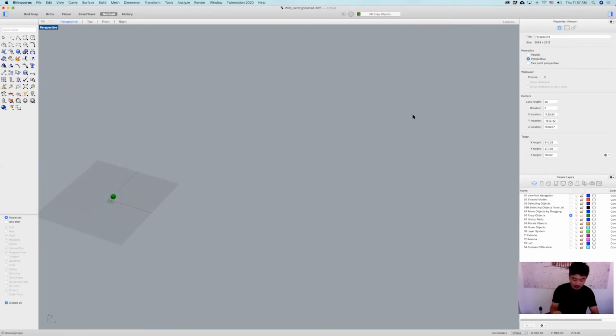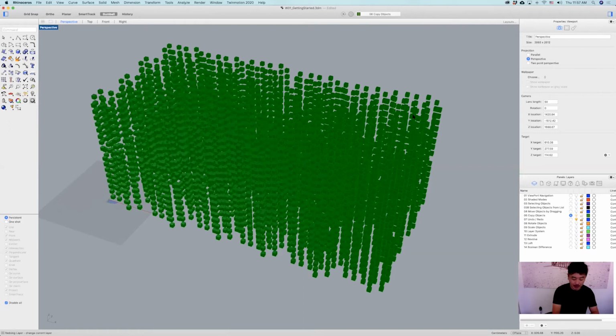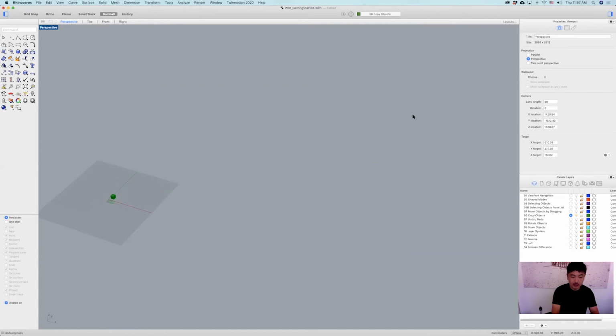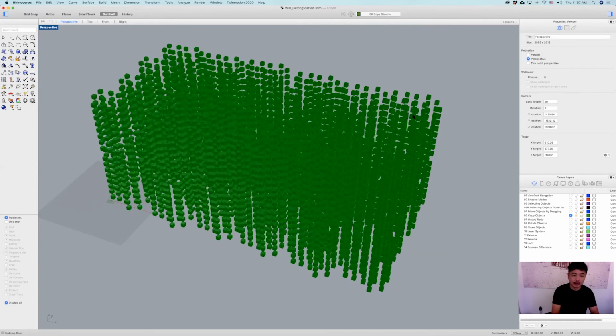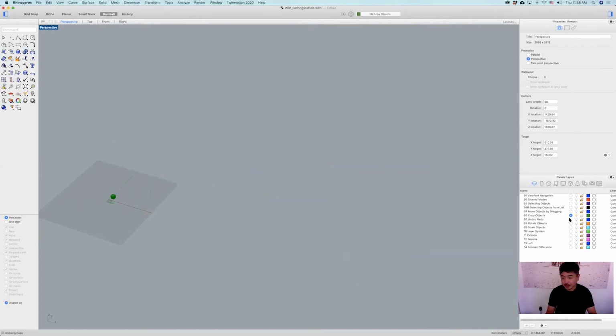So redo is Command Y on Windows. On Mac, it is Command Shift Z. So you can go back and forth between undo and redo to get to different states. I think by default, Rhino records 100 undos, so you can go pretty far back. Yeah. Okay. So that's undo and redo.